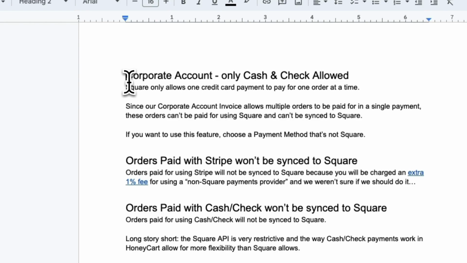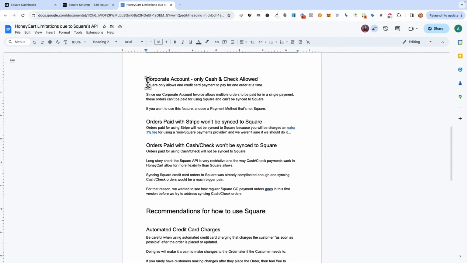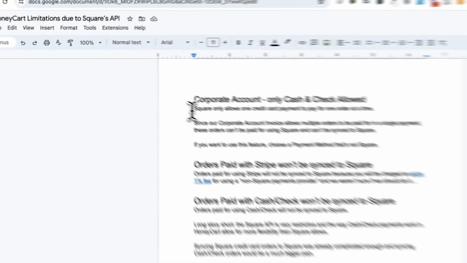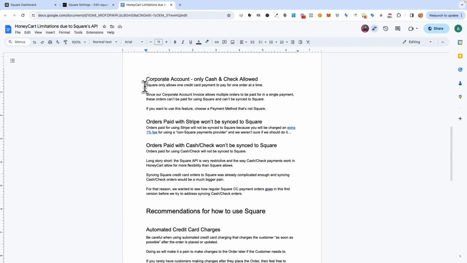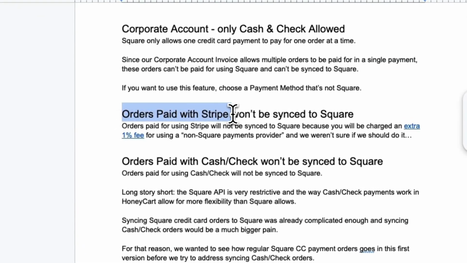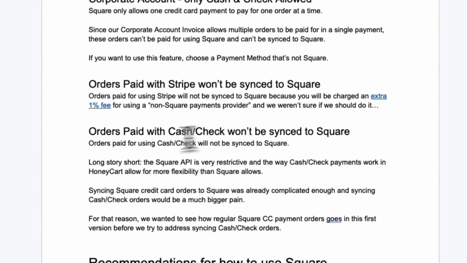HoneyCart has a corporate account feature which lets you send one bill or invoice for several orders placed by, like, a house account. The thing with Square is they only want one payment for one order. So Square won't let you do what HoneyCart lets you do, which is have one payment to pay for multiple orders. So for that reason, you can only use cash or check, or Stripe credit card processing if you're doing corporate account invoices. And anything that's paid with Stripe credit card processing or with cash or check won't be able to sync to Square.